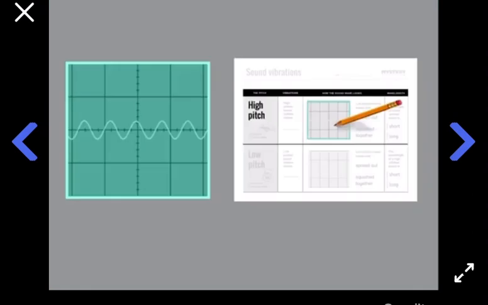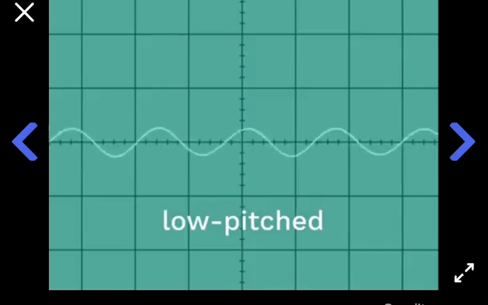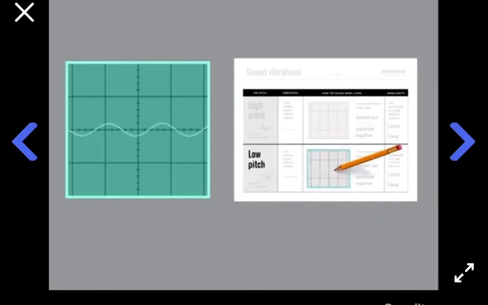Okay, draw that on your worksheet. Be sure you draw just as many waves as you see on the screen. You can pause the video if you want so that you have more time to draw. Okay, I'm going to move on to the low-pitched sound now. Here's a low-pitched sound again. And I froze it so you can get a good look at it. Now draw what you see on your worksheet. Be sure you draw just as many waves as you see on the screen. Again, you can pause the video if you want to so you have more time to draw.